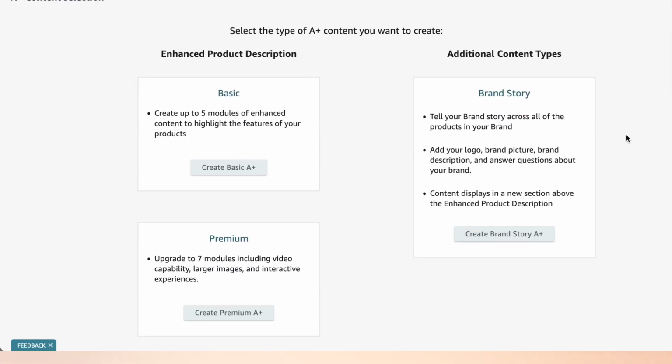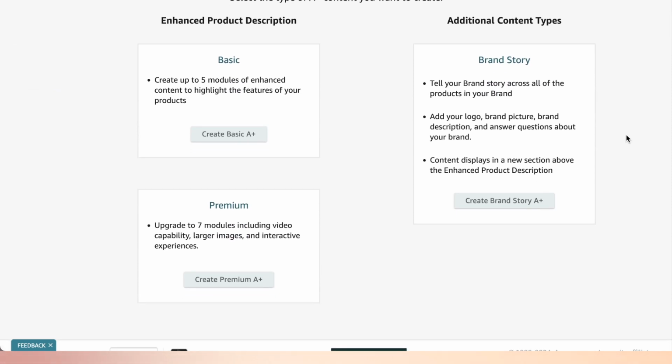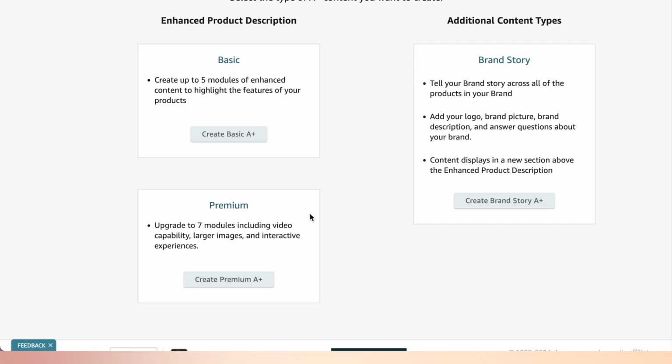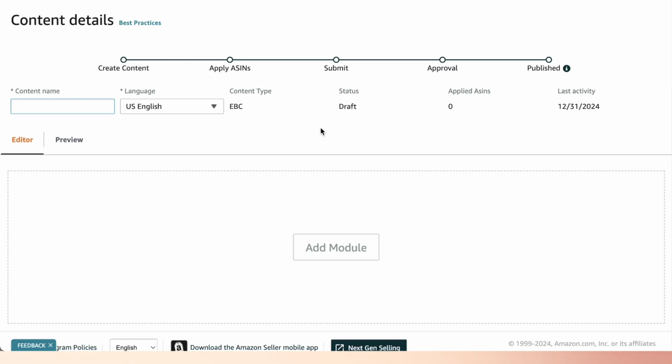So there are two types of A+ content, including Basic and Premium A+, which is basically encompassed by larger visuals as well as videos and other immersive content. We're just going to go over the standard Basic A+ today, so make sure to click on Create Basic A+ if you are not eligible for Premium A+ content.